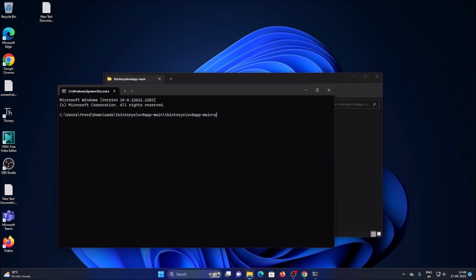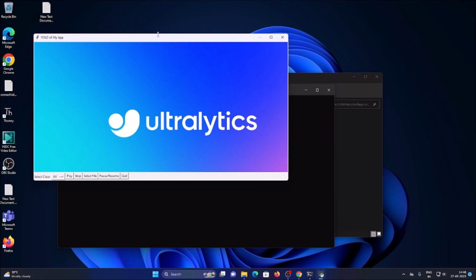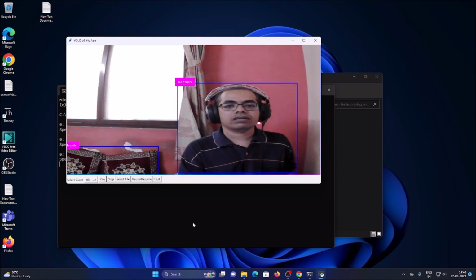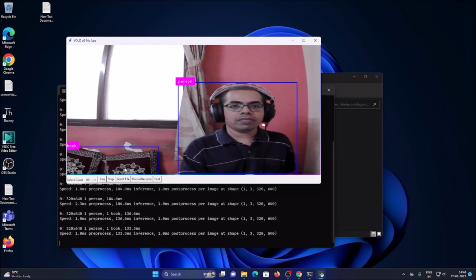Now we are going to simply run the python command, space, our script name, which is myapp.py, and just hit enter, and it will open our application. There is no error because we installed our packages. So our application is perfectly working with CMD also. Now just cross-check. If I click on the play button, it will start our webcam.